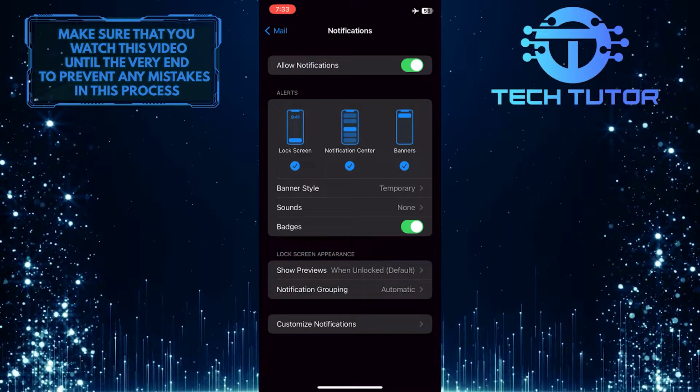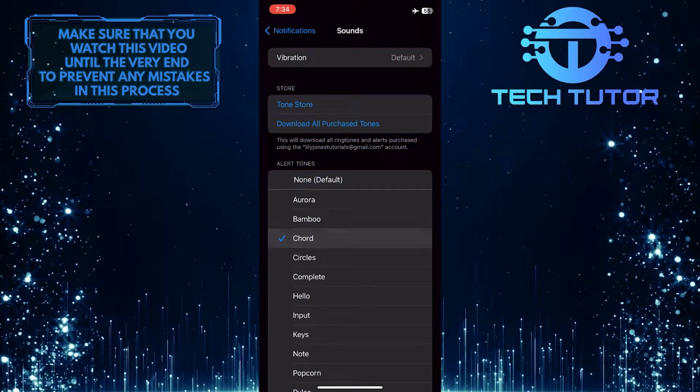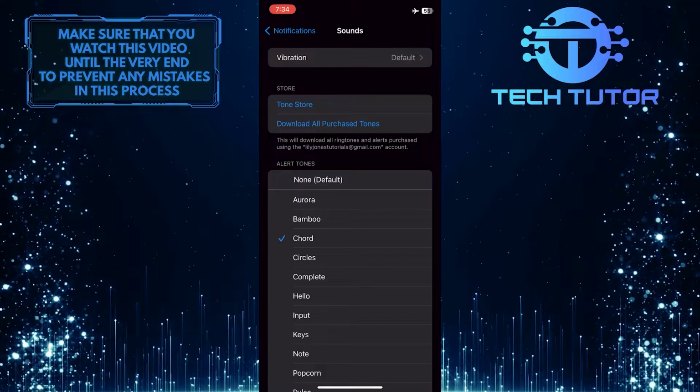And if you want to hear a chime every time you get new emails, tap on Sounds and select any alert tone that you like. So this is for the default email app on your iPhone.